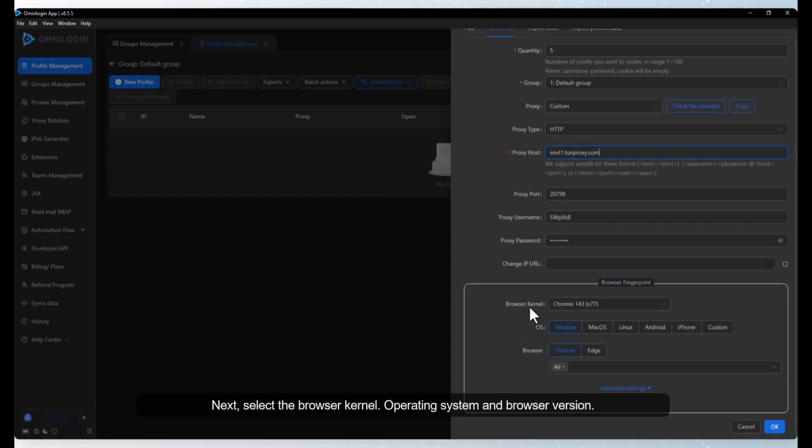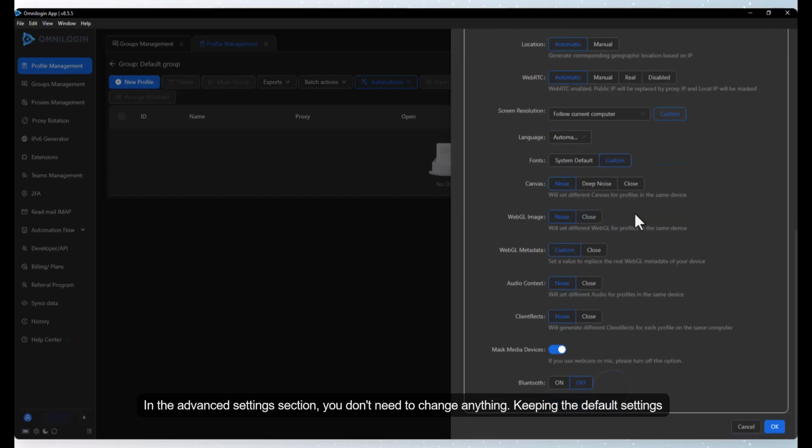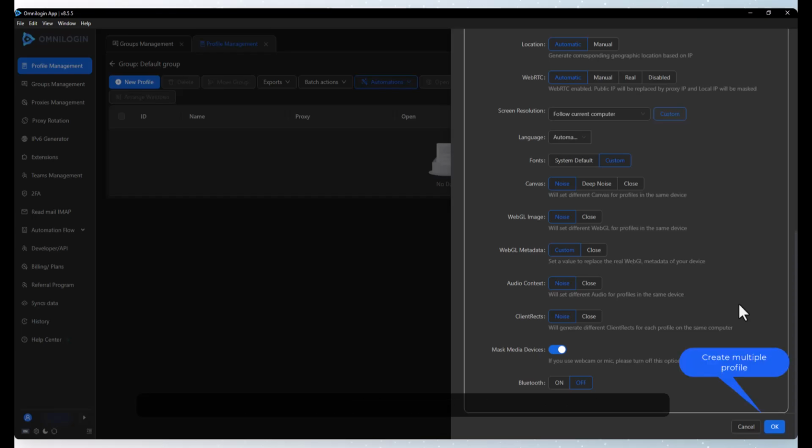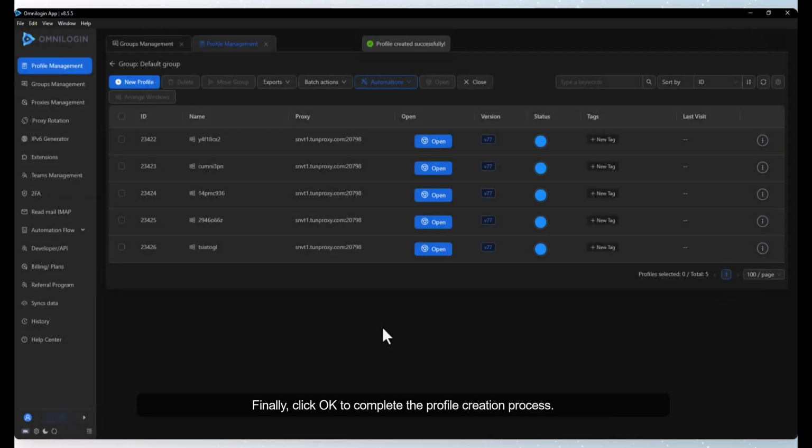Next, select the browser kernel, operating system, and browser version. In the Advanced Settings section, you don't need to change anything. Keeping the default settings is the best approach. Finally, click OK to complete the profile creation process.